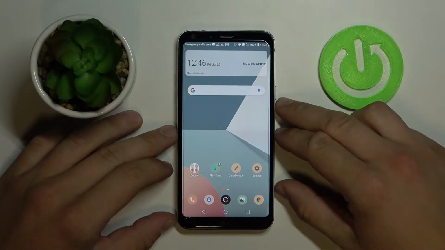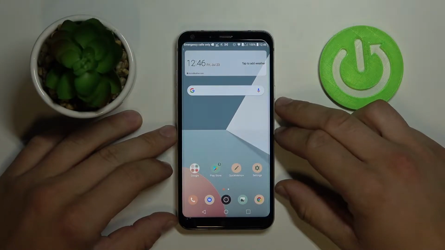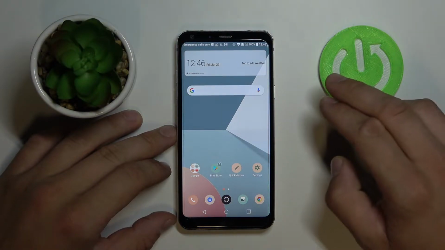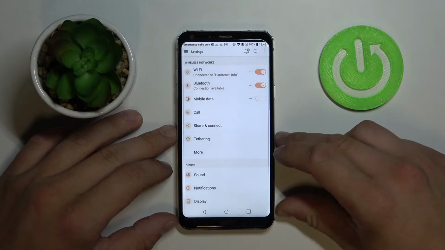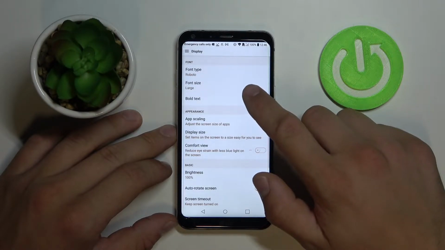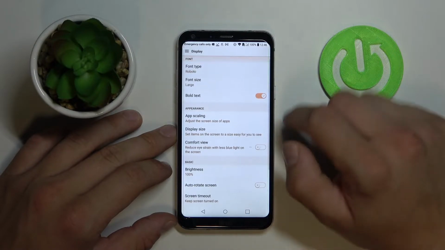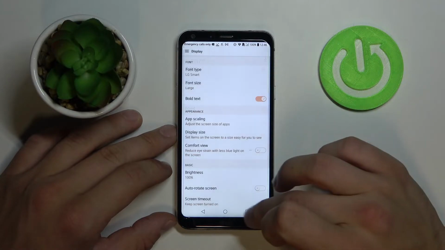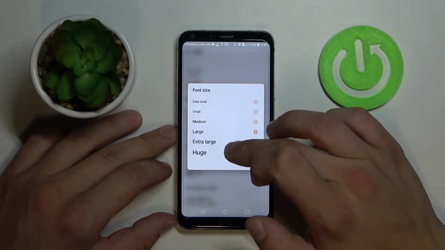Hello, in front of you I've got LG Q6. Today I'll show you how to find and manage display settings. Firstly, open Settings, then go to Display. In here we've got several options. For example, font type. Here you can change the font type and font size.